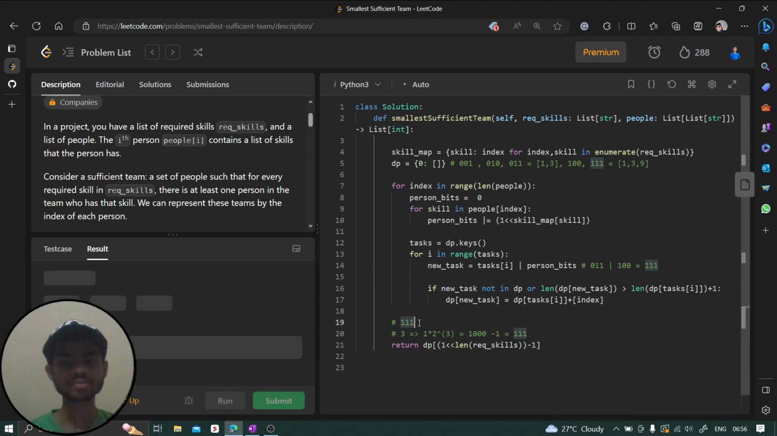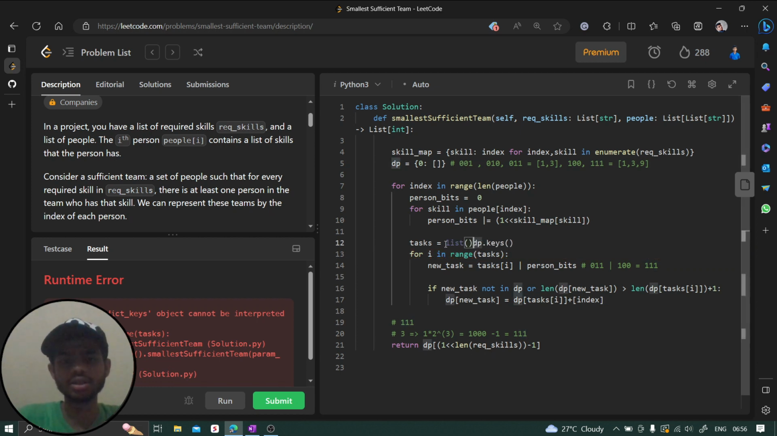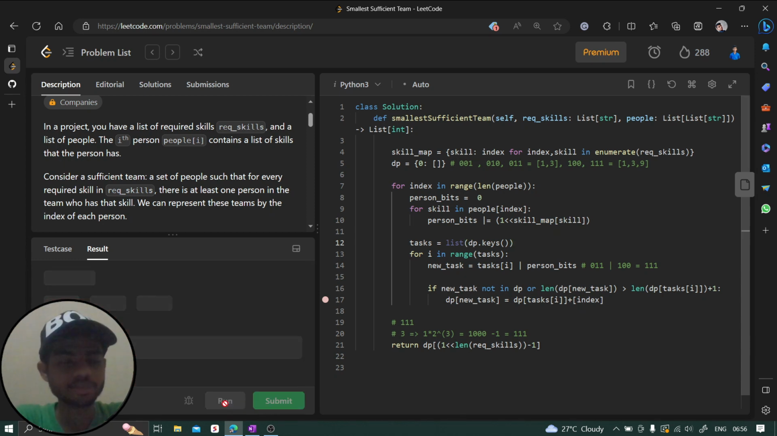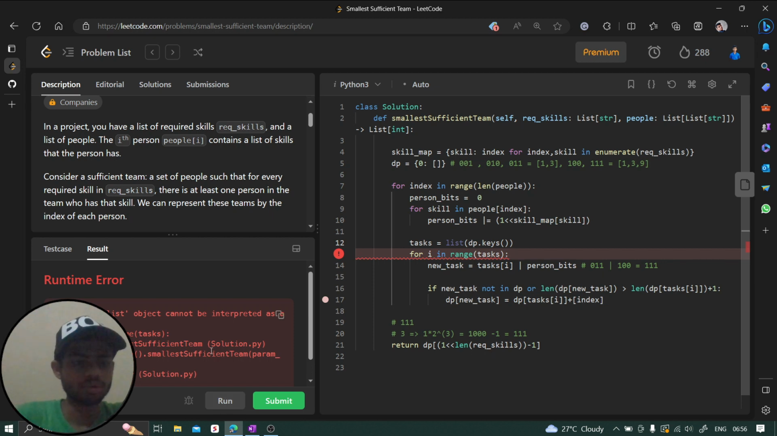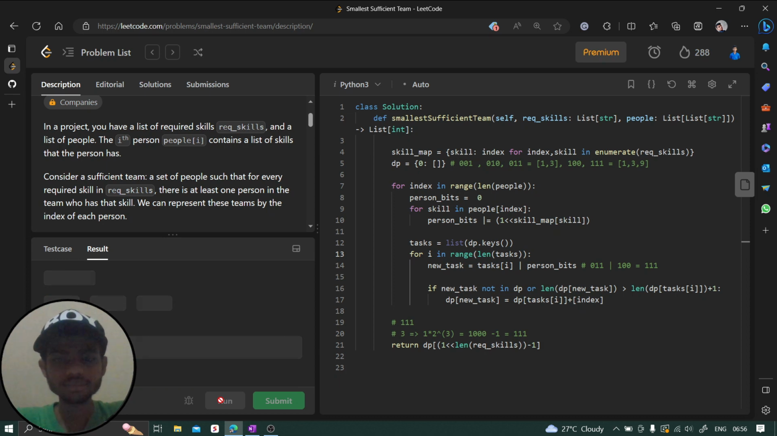Now let's see what it's saying. Dictionary object cannot be interpreted as an integer. So all right, we haven't used the list conversion, right? Simple thing. I don't know why it takes this much effort, but yeah, the logic is still the same. So let's see. Okay, for i in range of length of tasks, I haven't used length again. I don't know why I haven't used length. Let's see now. Or do we have any more errors? You can see, guys, finally it passed the test case.